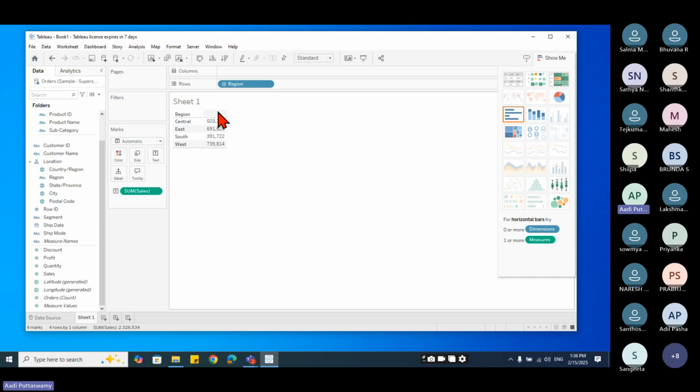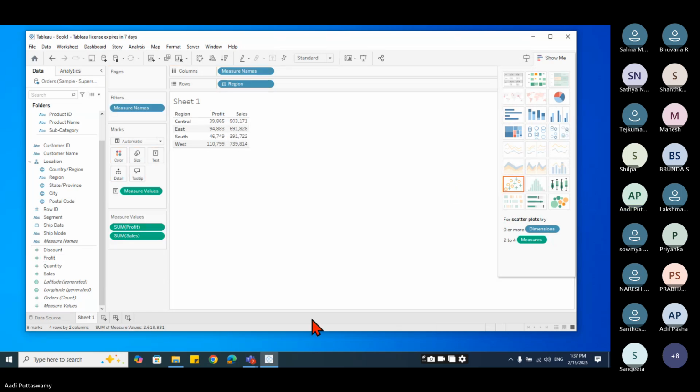Why? Because we have to take the measure names there. But see, I'll click on this table. It's already in table. Let me take one more, profit, put it here. Can you see that? Automatically measure names came. Why? I need the headers. Understood? It will come automatically. But once it is coming automatically, we will get surprised because suddenly something is coming, measure names.